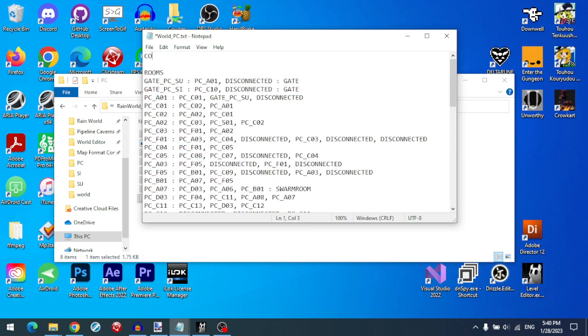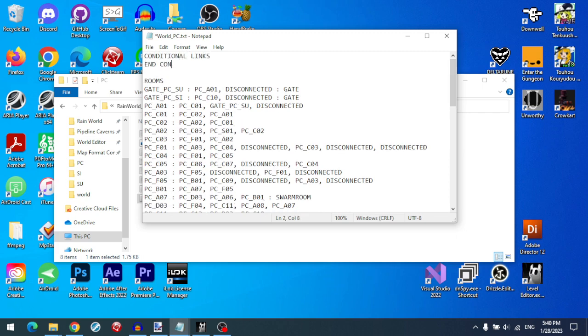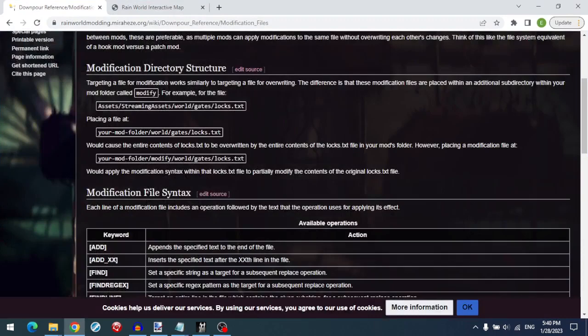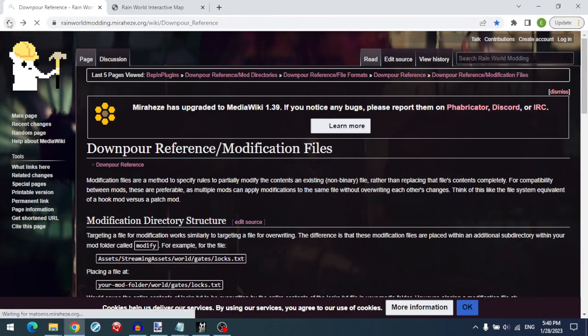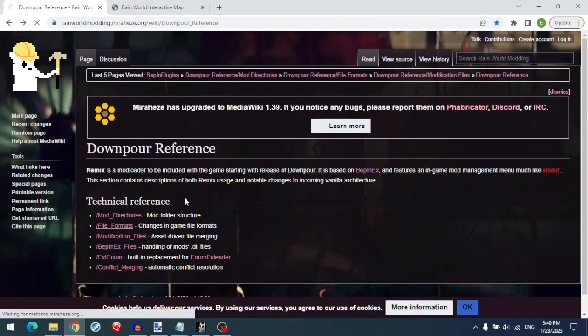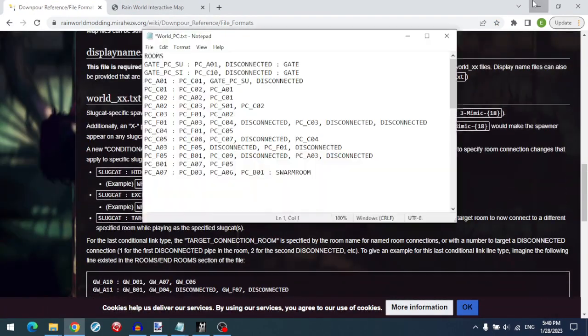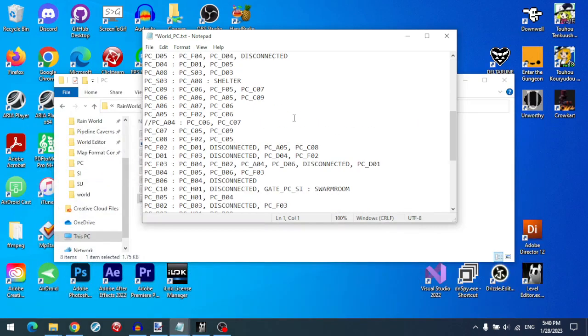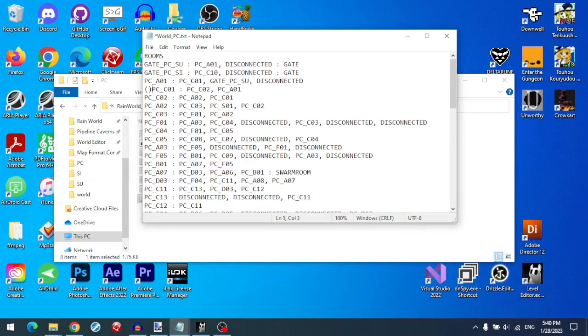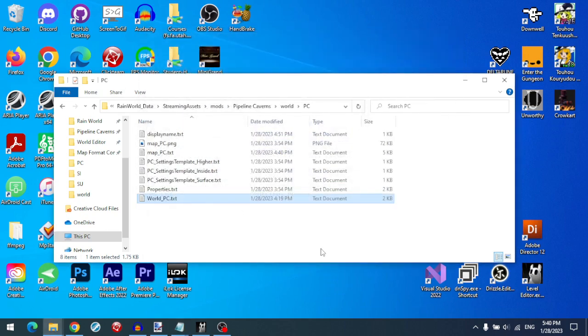There's also a new conditional links and end conditional links for slugcat specific connections. I'm not going to go into that here because that's a whole thing. You can check the Downpour wiki for more information on that, because it goes way more in depth with it all. Let's see what else. Oh yeah, doing region requirements like this does not work anymore, so don't try to do that. CRS might implement it back in later, but yeah.